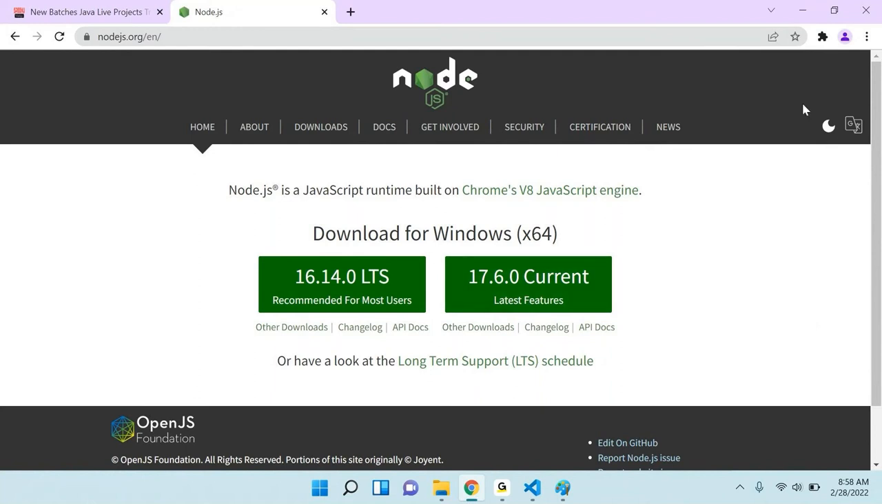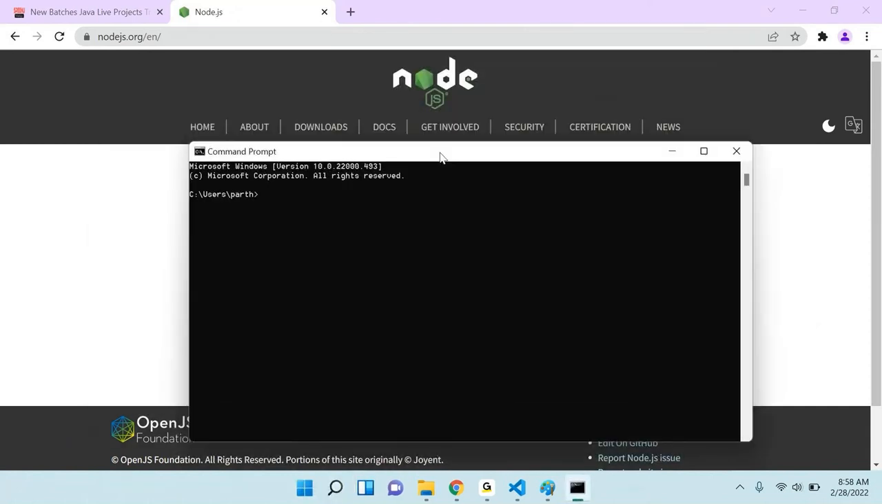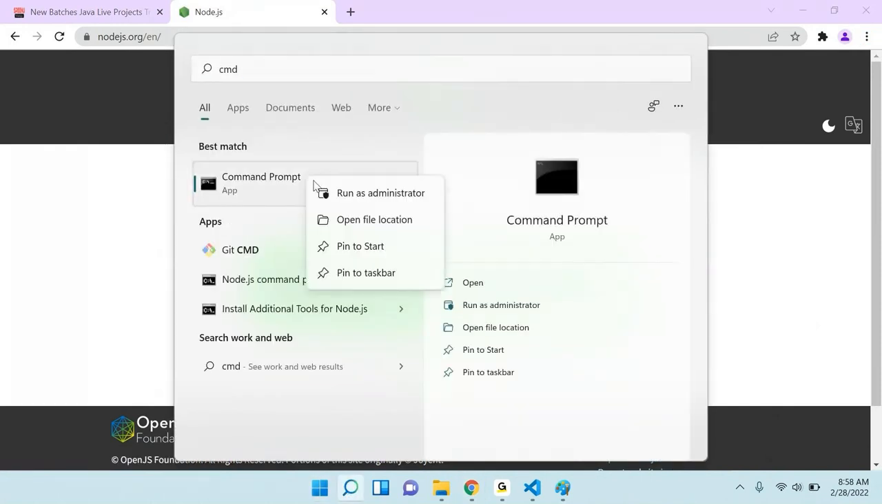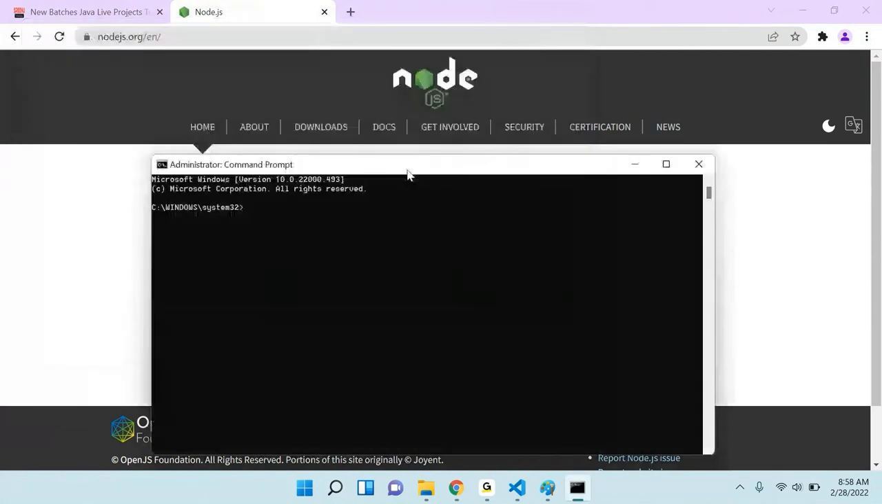After you install, you have to check that Node.js actually installed or not. Just open your command prompt and write node -v. Node -v means I am checking what is the version of Node.js.